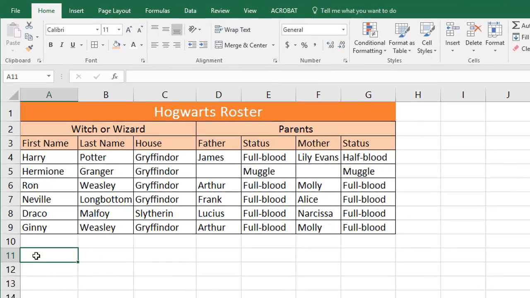I'm going to come down and click here in cell A11. And what I want to do is to get the name Harry Potter. Right now, the word Harry Potter is in 2 cells. So let's do this. We will type equals.